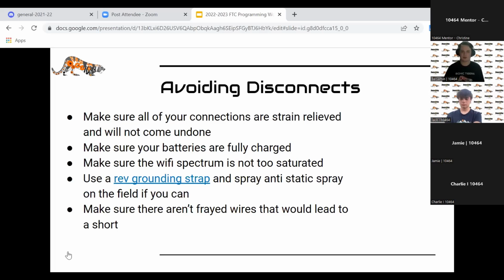Make sure the Wi-Fi spectrum isn't too saturated. This is something that, like I said before, hopefully will be handled at tournaments. They'll tell you what to connect to so that this will be minimized. Use a REV grounding strap. That'll help reduce static on your robot, and spray anti-static spray on the field if you can. You might not be able to at tournaments, but while practicing at your own field, it's useful to do to not cause static to short your robot. And make sure there aren't any frayed wires that would lead to a short by bumping into some other part of your robot.